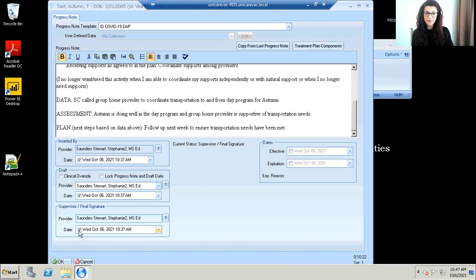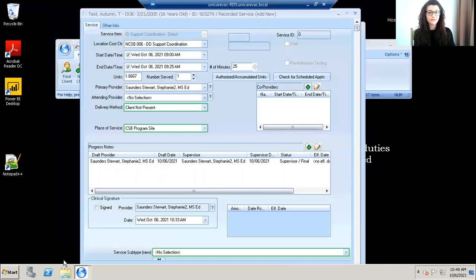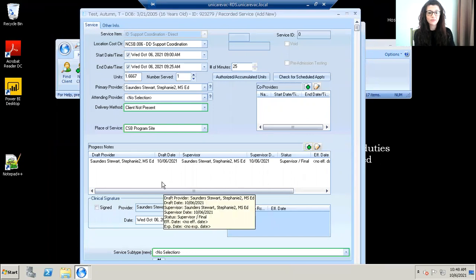Click the date box. You'll notice that all these other date boxes check themselves when I check the last one. That's why I really enjoy it. This is the one where it's when did I do my note? I did my note today at 10:37 a.m. So I'm going to leave that there. Then I'm going to click OK. You'll see my progress note is saved right there.